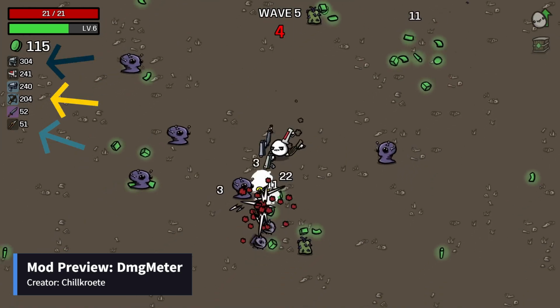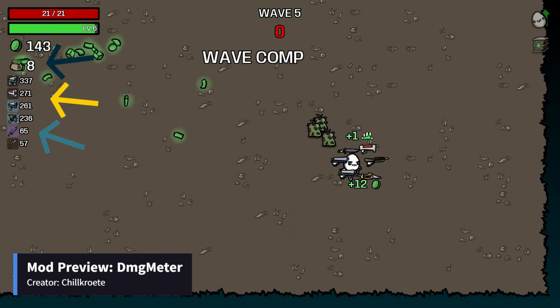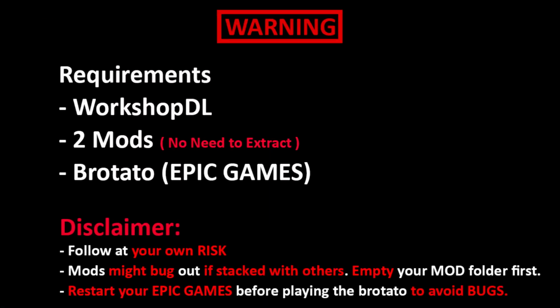Gamers, today I will guide you on how to install a mod that will help you see your damage dealt for each weapon. But before that, I'm giving you a warning: follow the guide thoroughly or it will not work.